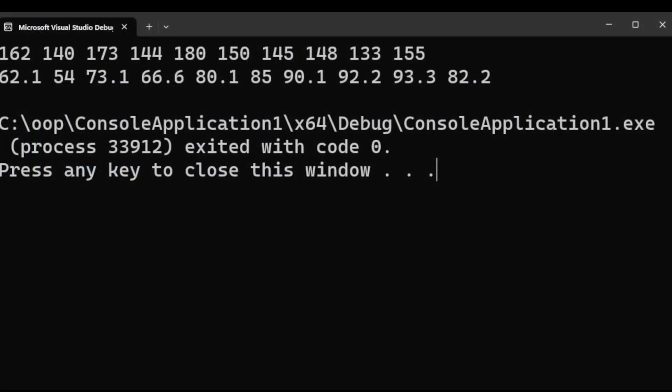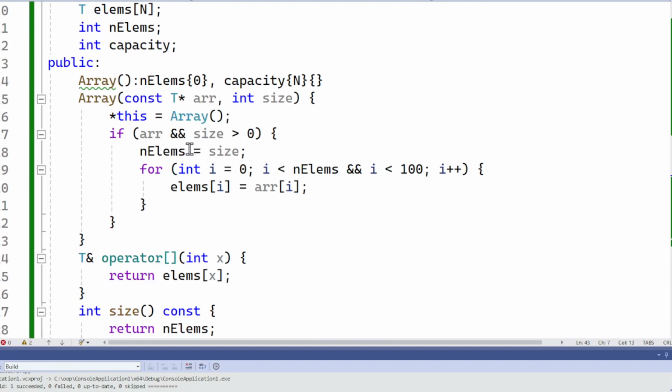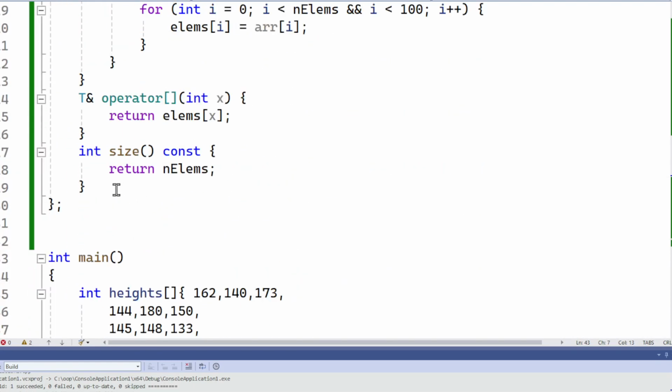So this is the output, right? This was the size. Size doesn't appear here, but actually size was set. If you actually want to see what size it was set to, then we can have another function to return the capacity of the array.